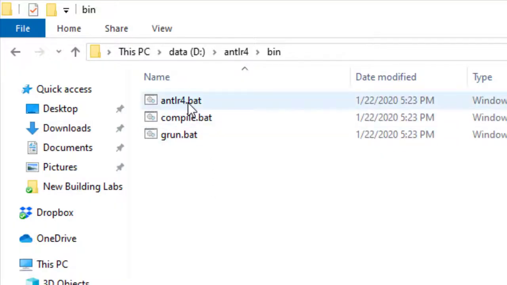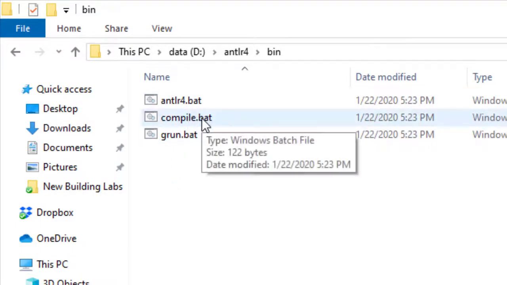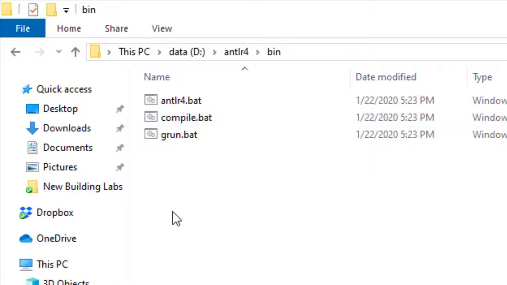So the first shell script, ANTLR4, is the one that allows you to compile the grammar files. And once you compile the grammar files, it generates a couple of Java files. You can compile these Java files using the compile script. So this compile script runs a javac command, and that javac command compiles your Java files that have been generated as a result of compiling ANTLR grammars.